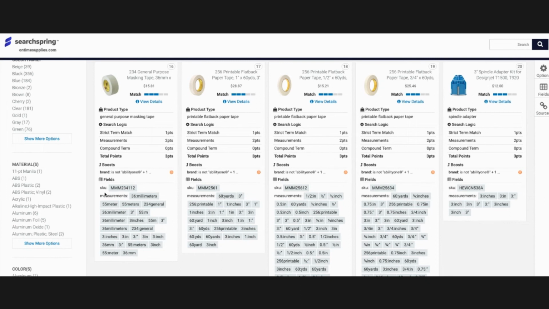So if there's not a value that's associated with a measurement component, then we're not going to go ahead and apply that measurement intelligence unless there is that information found somewhere in the title or somewhere in the values within the product data itself.